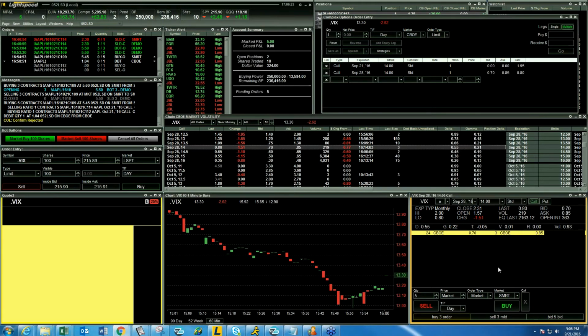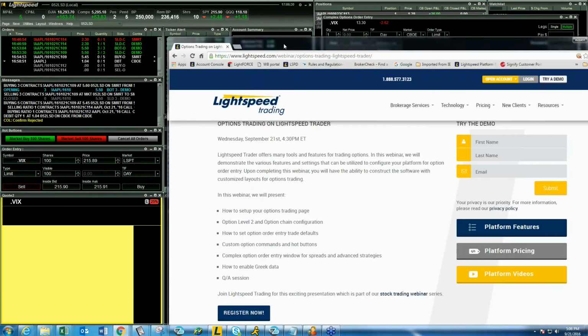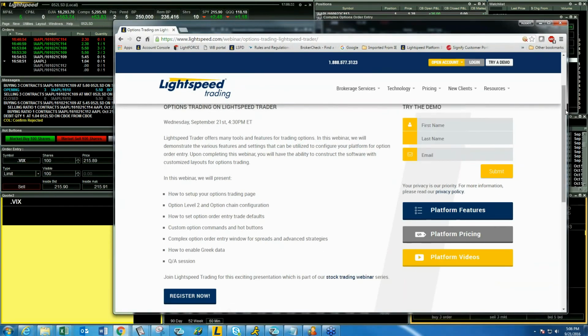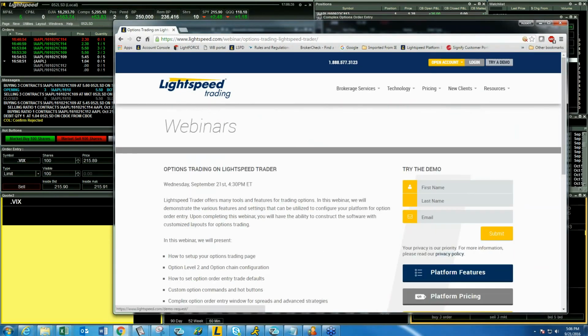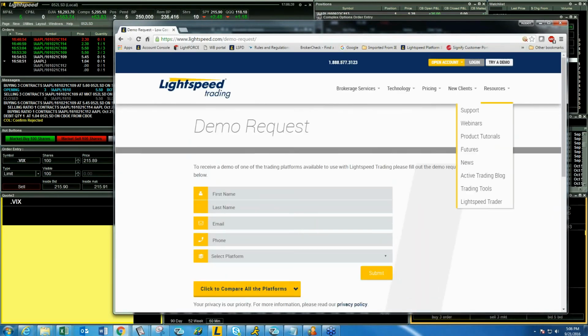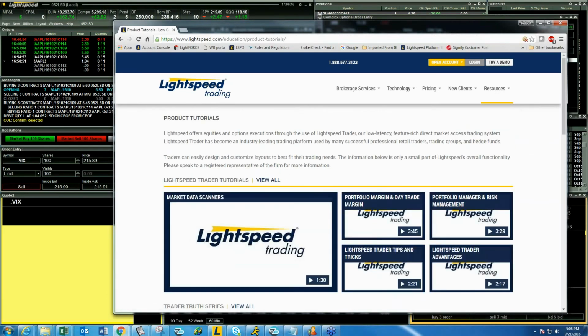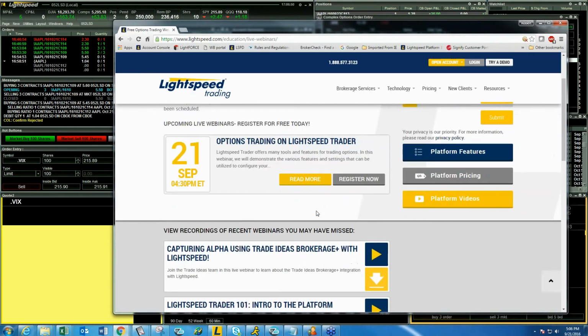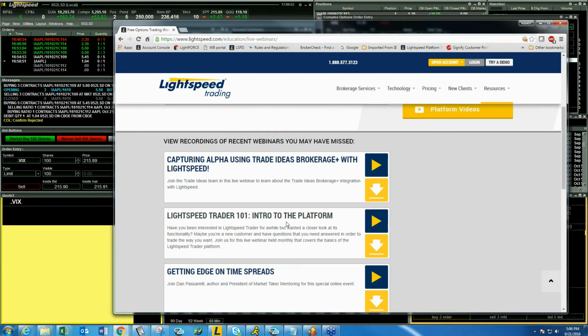We do have a lot of other tools available, so you can always inquire to us if someone is looking to try out the software for the first time. If you're not a client of ours currently, you can always go to the website here and try a demo. Easily request a demo for the software, and always go into the resources here as well, our product tutorials. You can view all the Lightspeed Trader tutorials. We have other webinars to help you with some of the Lightspeed Trader 101.